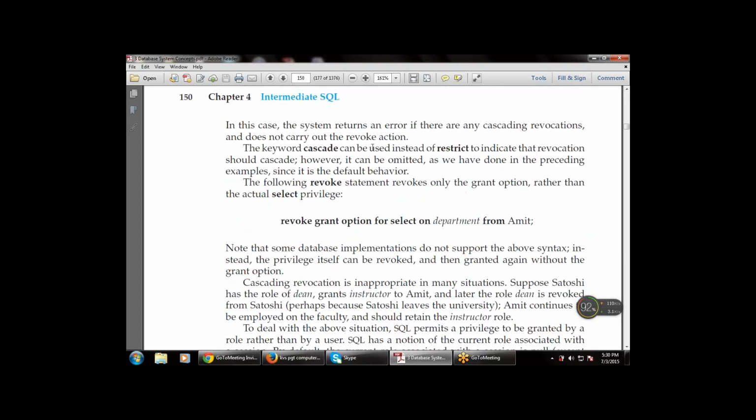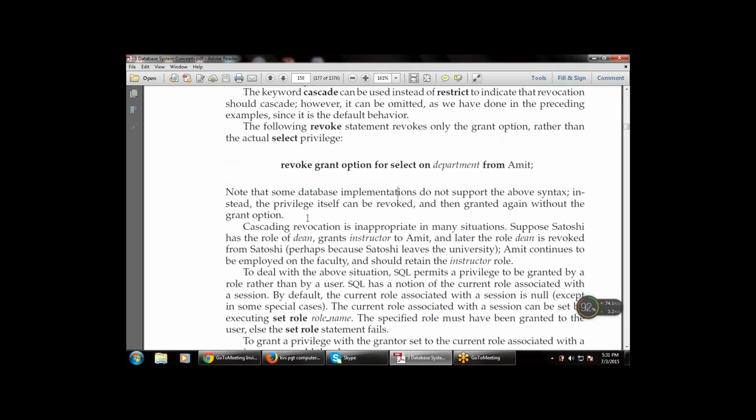Cascade can be used instead of restrict to indicate that the revocation should cascade. Then, in the following revoke statement, only the grant option will be revoked rather than the actual select privilege. So this is: revoke grant option for select on department from Amit. Note that some database implementations do not support the above syntax. Instead, the privilege itself can be revoked and then granted again without the grant option.